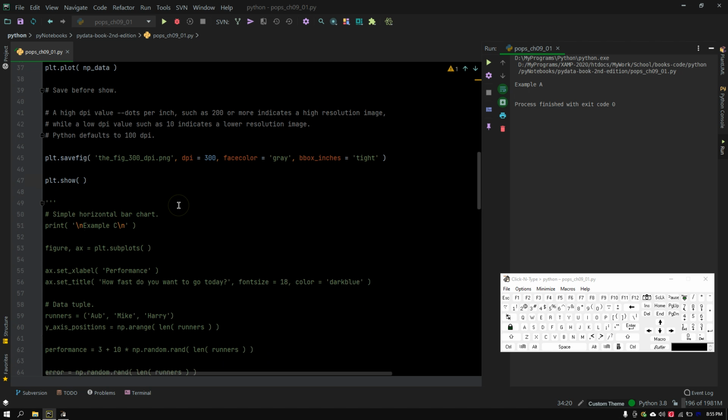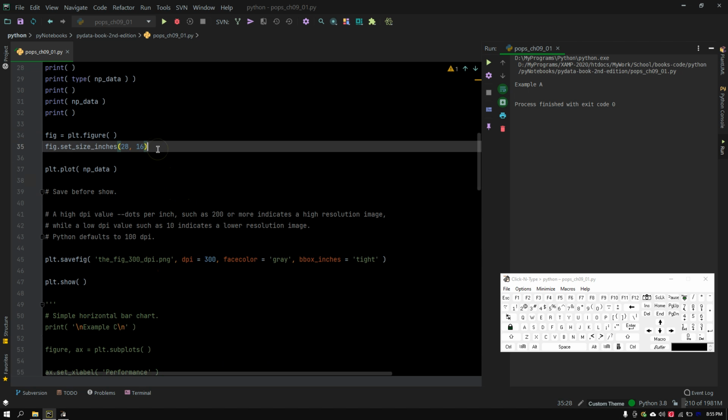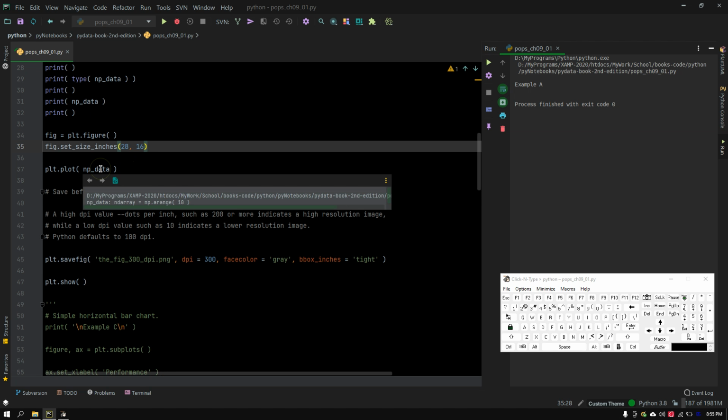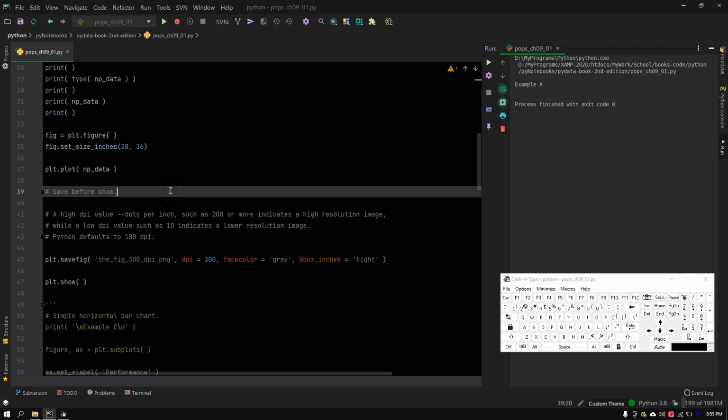Execute the constructor for the figures and the plots. And here we're setting a big size for the image that's going to be recorded, and we plot the NumPy data. It's important that you save the figure before executing plot show. And remember that DPI is dots per inch, and a normal good plotter would be 200-300 dots per inch.